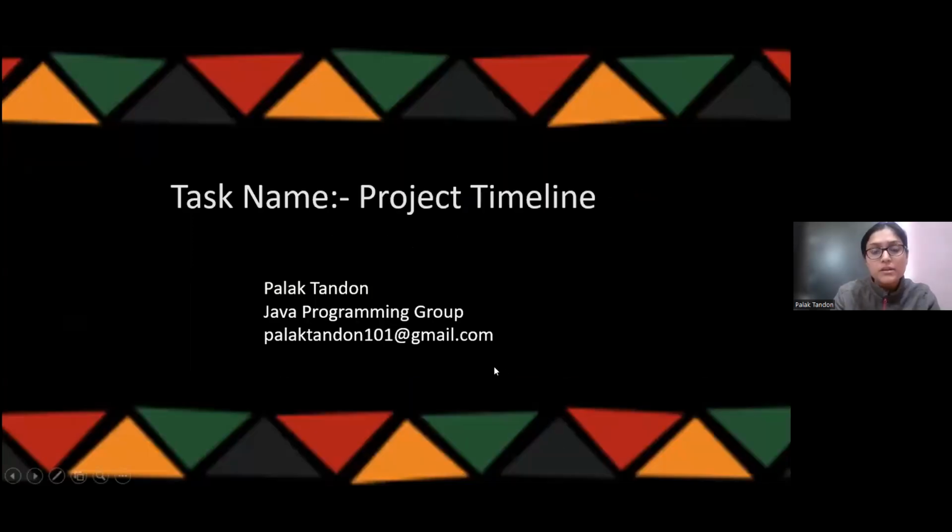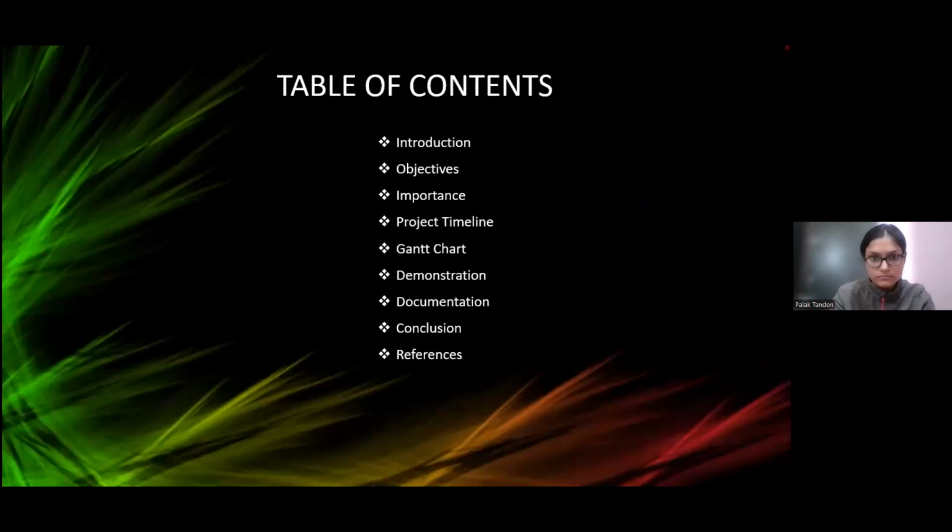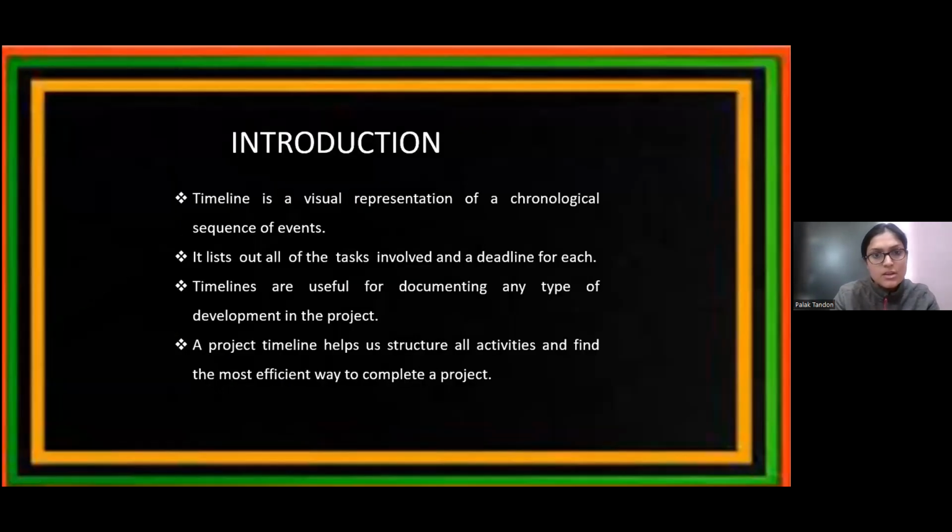Good evening, everybody. I'm Palak and today I'm here to give a presentation on the task named Project Timeline. I'm from the Java Programming Group. The table of contents of my presentation includes introduction, objectives, importance, project timeline, Gantt chart, demonstration, documentation, conclusion, and final references.